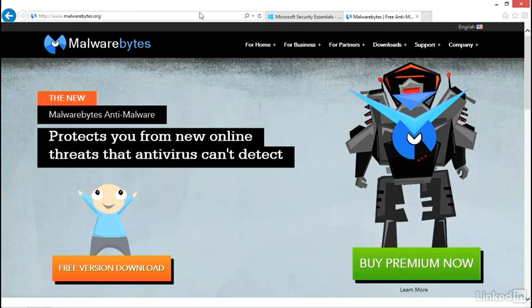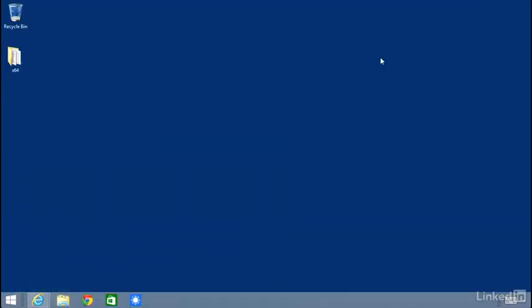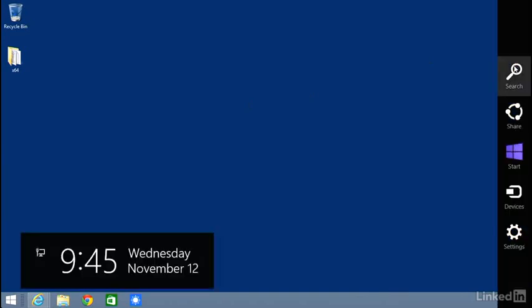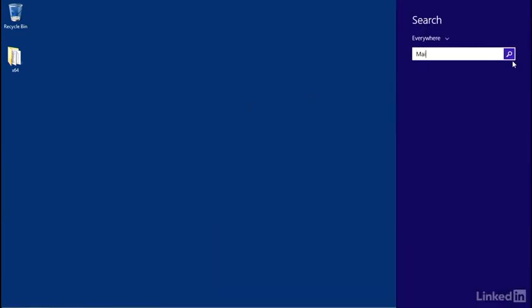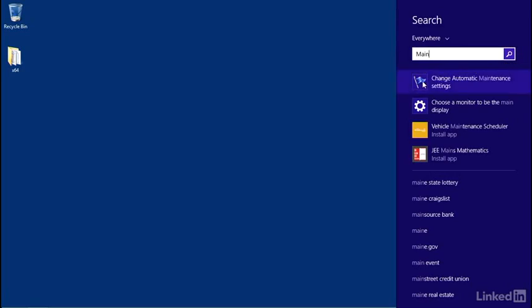It's also very important that it's not just enough to have an antivirus app on your computer. Even if it's running and doing real-time scanning, it needs to run a full scan at least once a week. Windows 8 will automatically scan your computer. To find out when that happens, let's go to the System Maintenance settings. We do that by opening the Charms bar, clicking Search, and start typing Maintenance. In the search results, click Change Automatic Maintenance Settings.